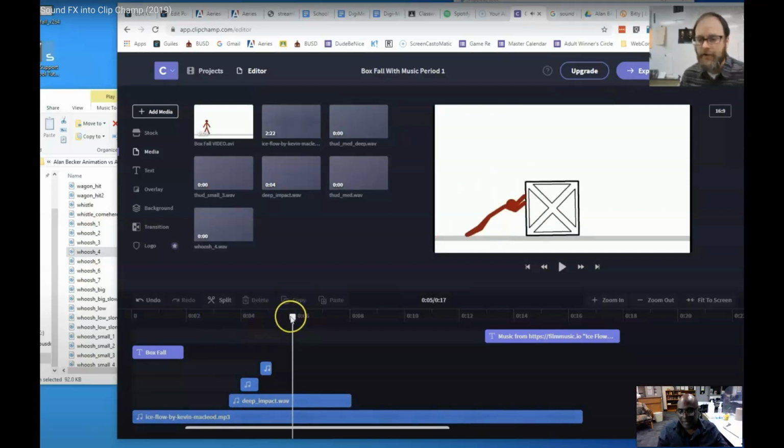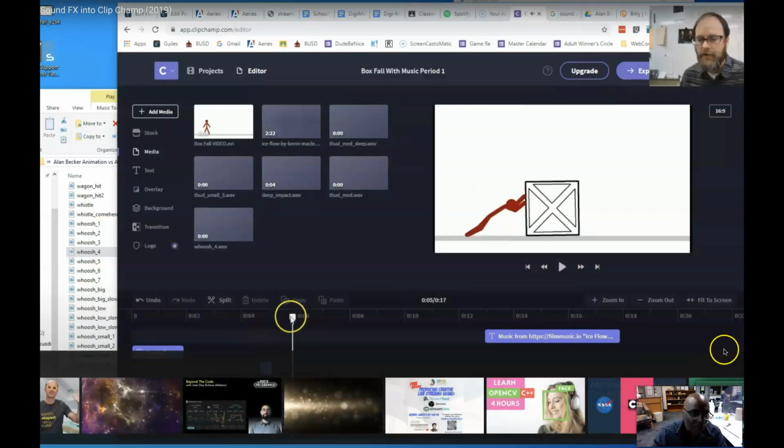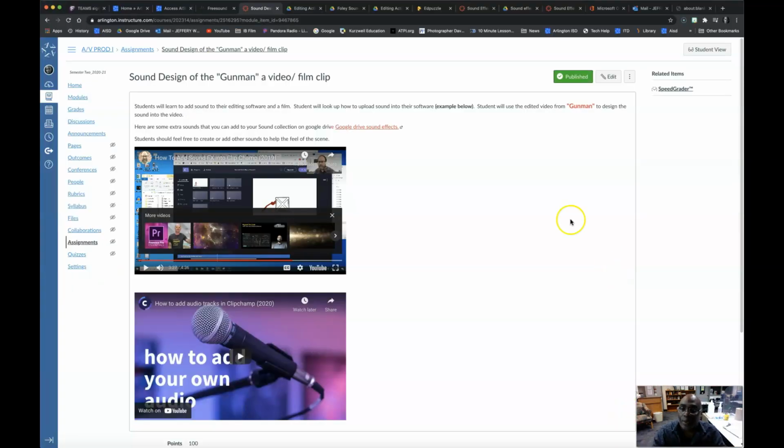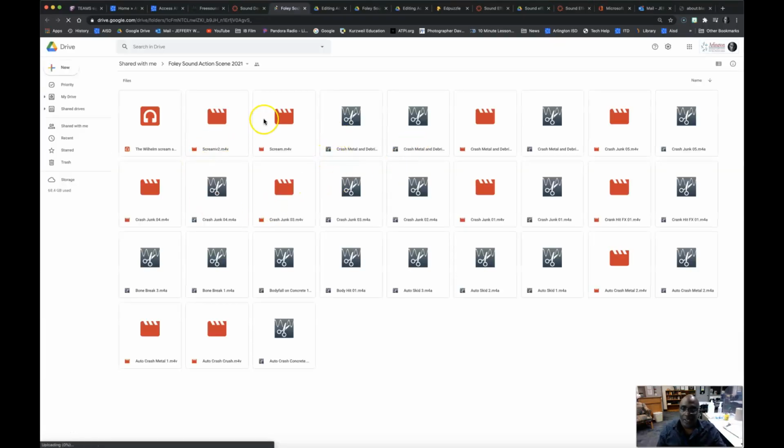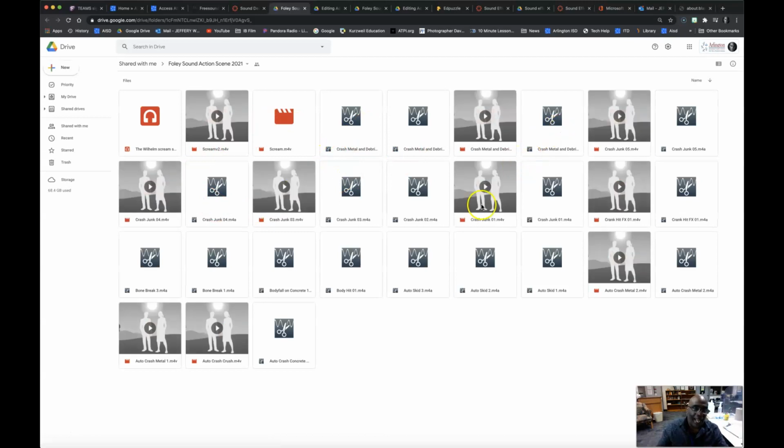So that's kind of the idea of what we're working on there, and we're going to be looking at expanding on it. Then you're going to use all this, and what we've done is we created a soundboard for you guys. You have a number of sounds that you can add to the folder where you created some of your sound effects.